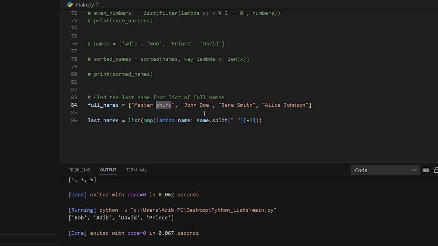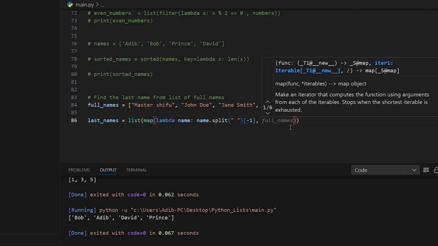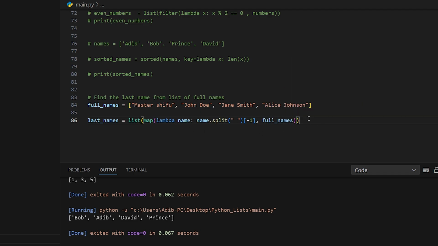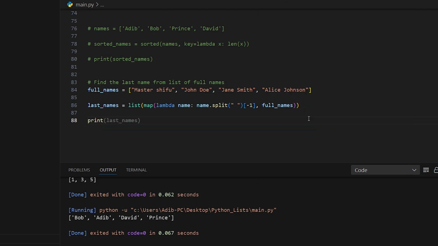So for the first iteration it will get the last index, for the second iteration it's going to get the last index, for third, fourth, and fifth. So for all of this stuff, full names, okay, as an iterable. And then you're going to print the last names. So if I just run this, see, Shifu, Doe, Smith, and Johnson.